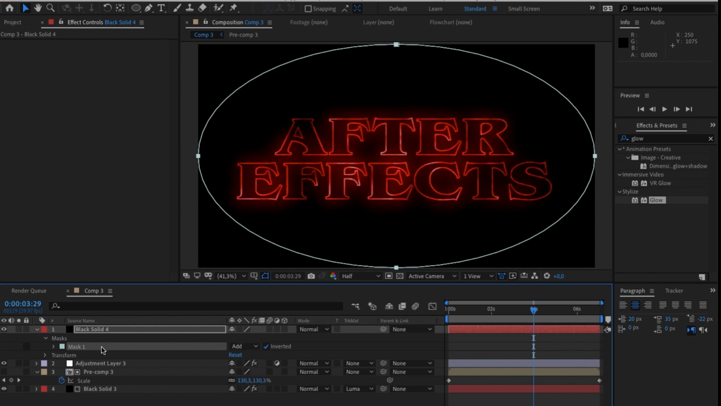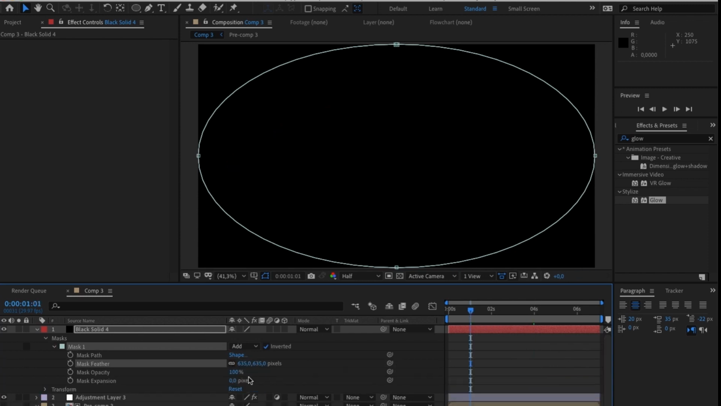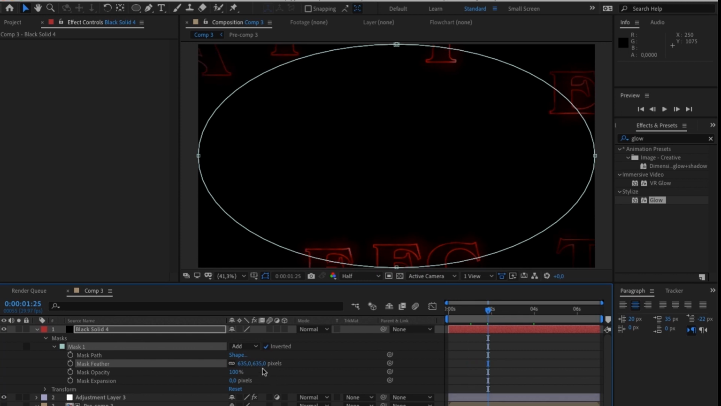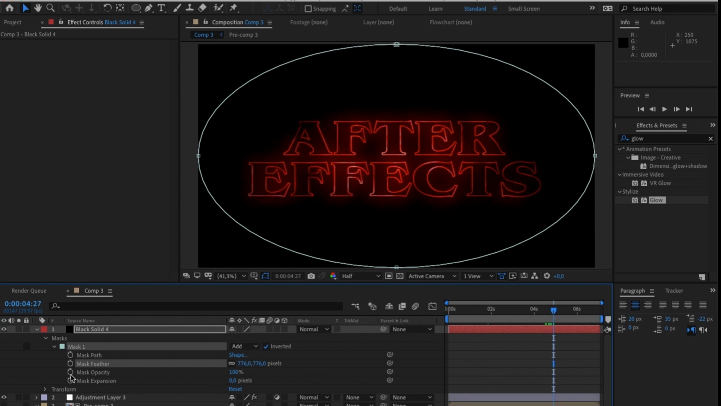Add a black solid and mask it. Make the feather very high. Animate the mask expansion.